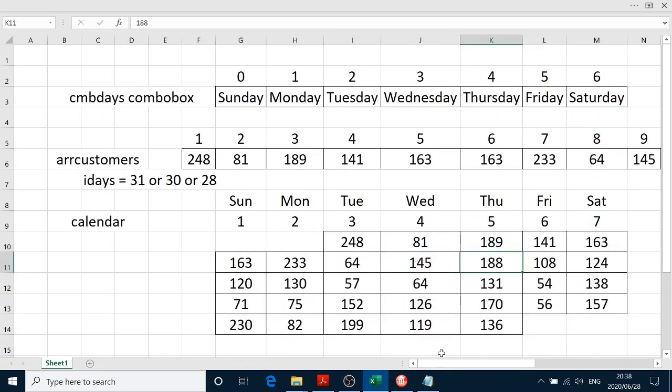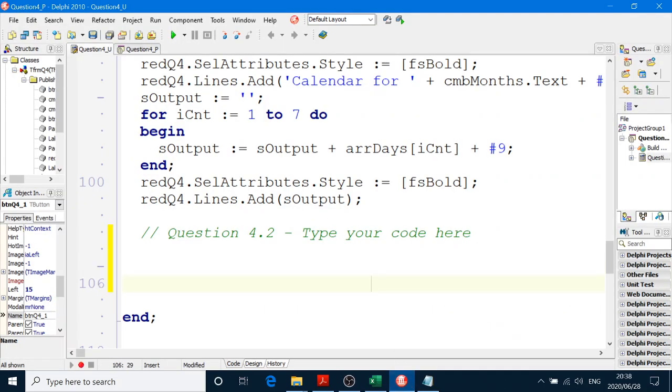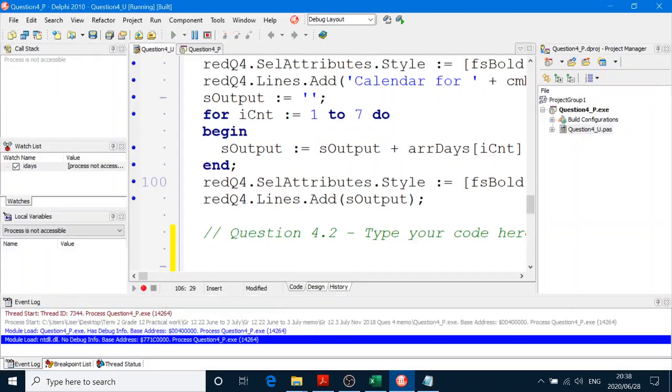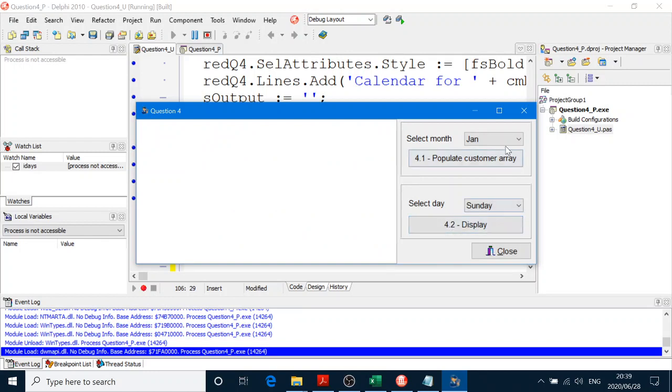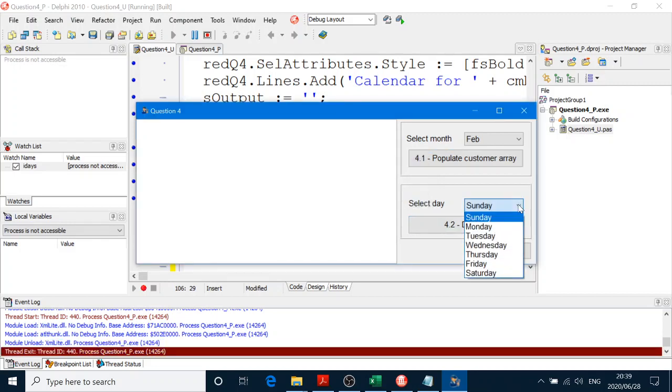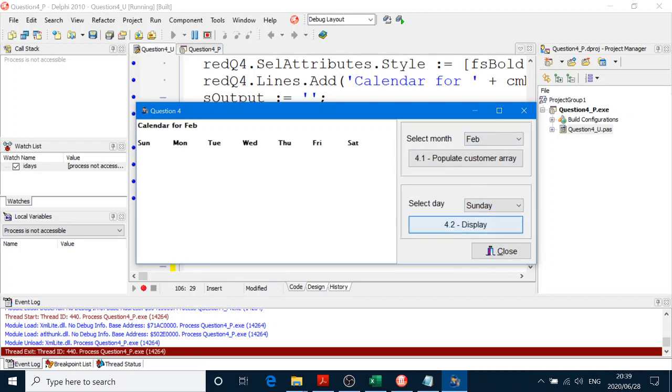If you look carefully at when you run the program, let's see what happens when you run the program. So we choose a month over here, okay, we click on it and it says, okay, data read. Then we're going to choose a day of the week, that's the month, that month will start for day 1. And then you click on display. When you click on display, can you see they've put a string already over here in the rich edit? Sunday, Monday, Tuesday, Wednesday, Thursday, Friday, Saturday. Where did that come from?